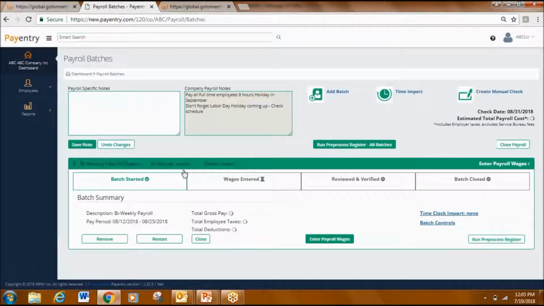So a nice addition here are spots for payroll specific notes as well as company payroll notes. Then scrolling across the top is where you can add a batch, enter your time import, or create a manual check.